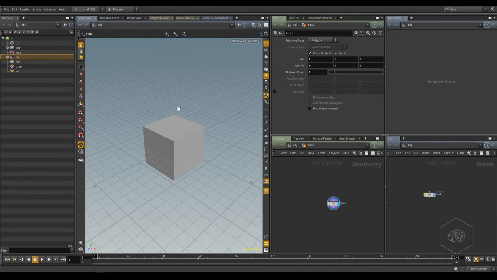Houdini is like a folder. You have the upper level, and down you can find the different folders, like the object. Inside the object you can find the box, and in the box you can find your box. This is the geometry node.